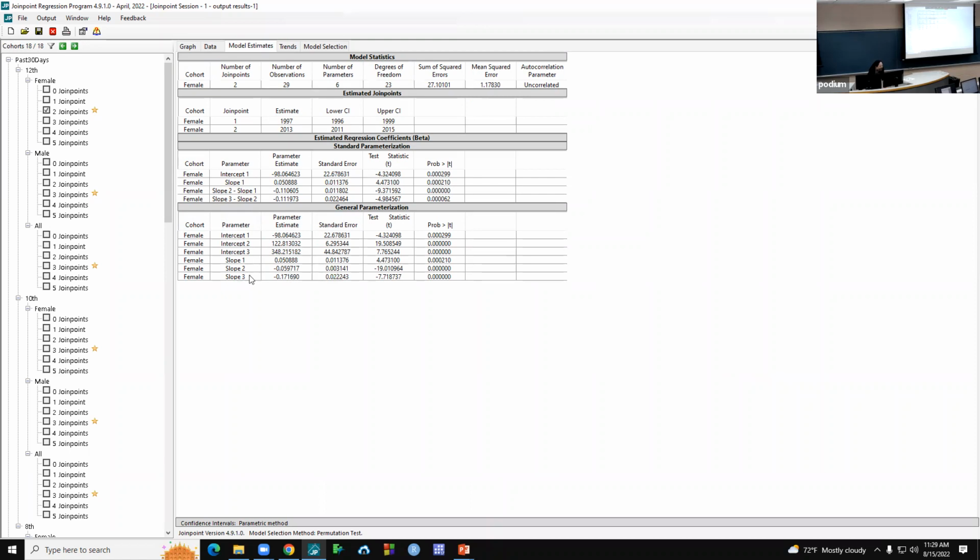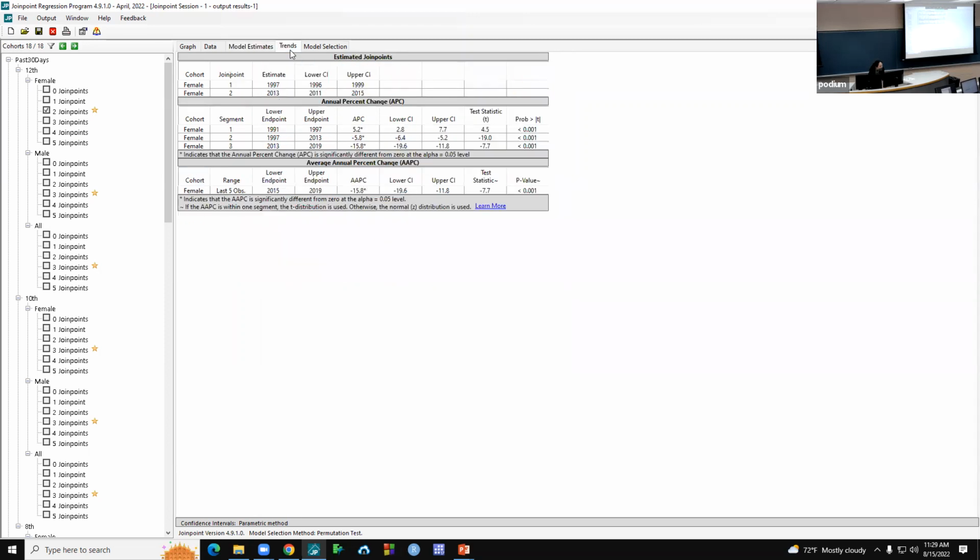So this is basically the slope. That's our D estimate. And your APC is going to be the exponential of this estimate minus 1. That was your APC. So you can check that the exponential of this minus 1 provides this APC, 5.2. Okay. And this is a second segment, and then this is a third segment here.